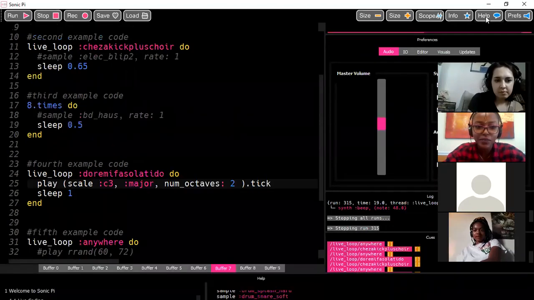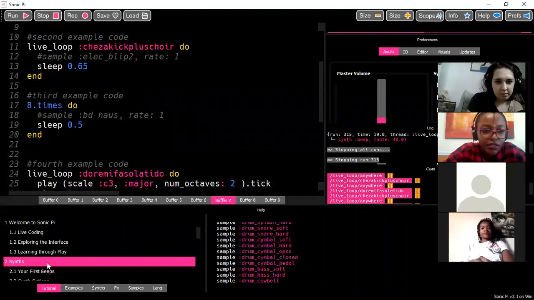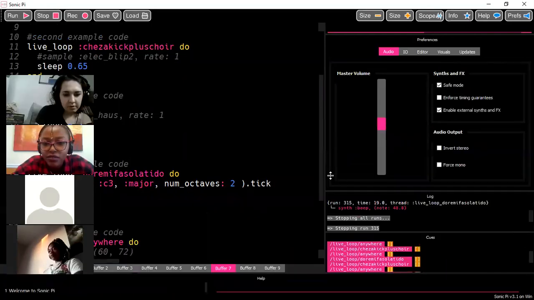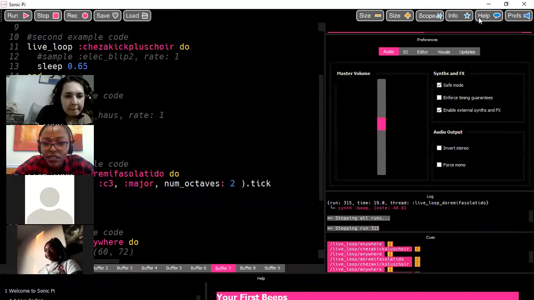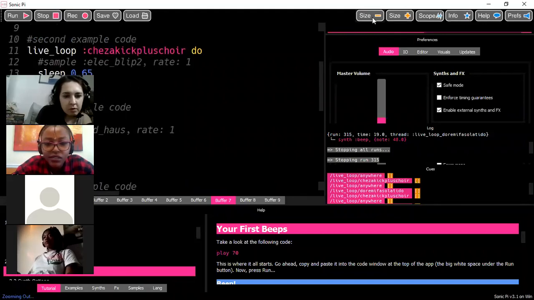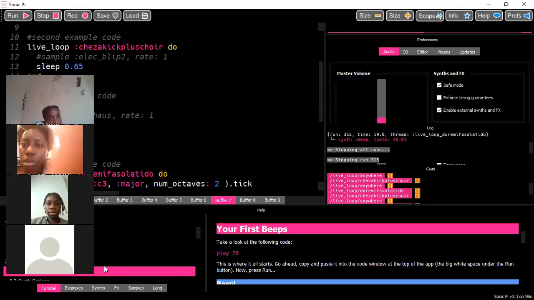So we're gonna use the help section. Here we have tutorial. Then we said we're going to go to 2.1. Here we have your first beeps. Let me move this. I don't know if it's too small for you guys, but I can't. Can I maximize? You can only maximize the size of this. Are you able to see? No? It's too tiny. Are you able to see? That's good. Yeah, I can see.